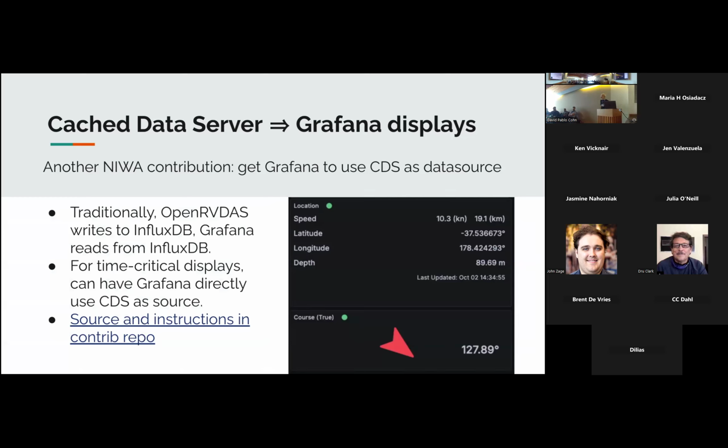Nice thing about Grafana and Influx being open source is you can create your own modules for them. Webpinner, my co-conspirator, Lewis Wilkie, wrote a cache data reader for Grafana displays. So for really high rate stuff like winch data, where you don't want to have to write to the database and read from the database, you can have Grafana read directly from a cache data server.